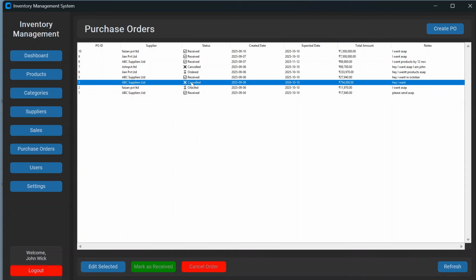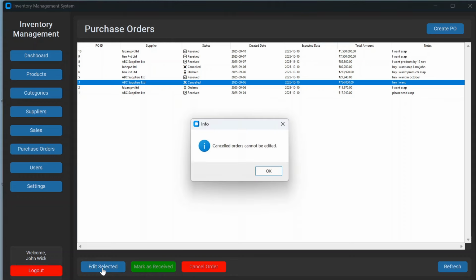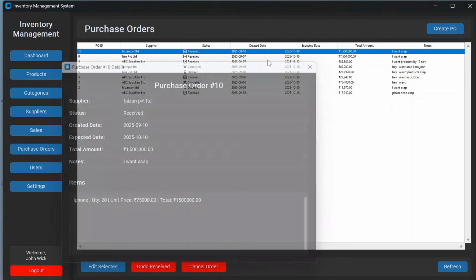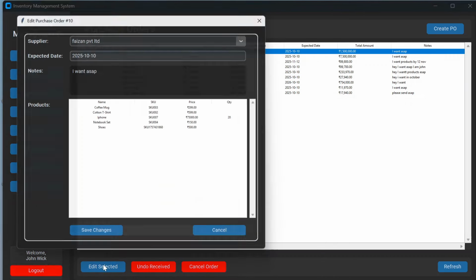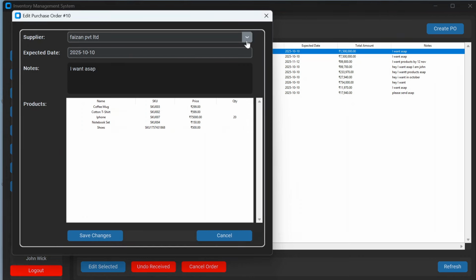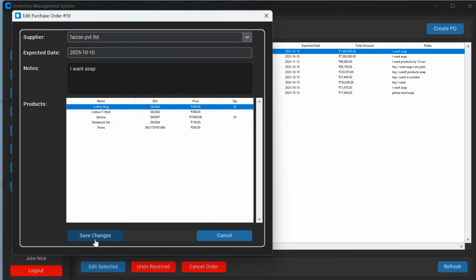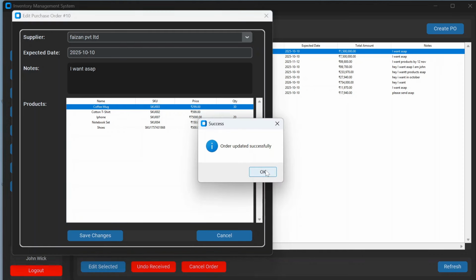And the orders which are cancelled cannot be marked as received. We cannot cancel them further, and we will not be able to edit them. Okay, and if you wish to edit any order, you can just select it, and click on edit selected. So here you can check the supplier, you can mention the date, meaning edit any value. And if you want to edit the quantity, suppose you also want coffee mugs, you can just double click on the quantity, and here you can mention 30. So those will be simply added, and you can then save changes.